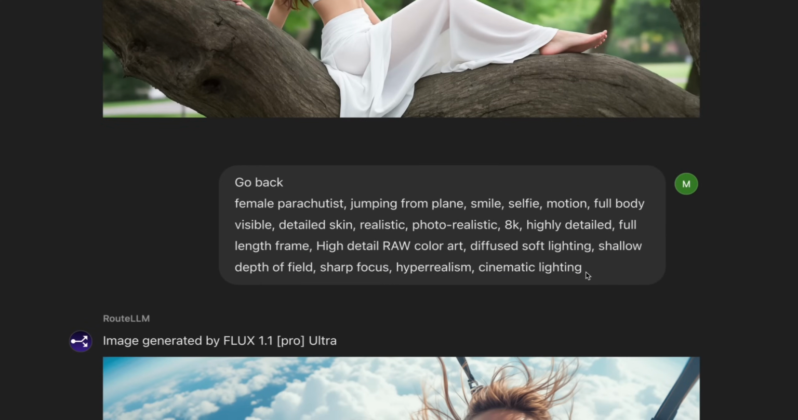Now here is the third one. So here is the whole prompt. The "go back" shouldn't be here, but well, it is here. So just when you copy it, forget about this part, just remove it.